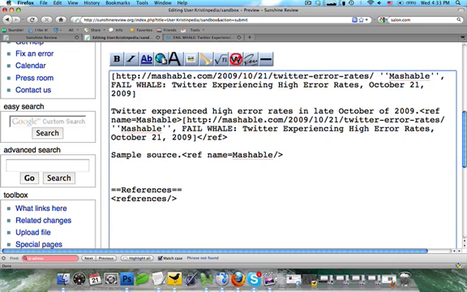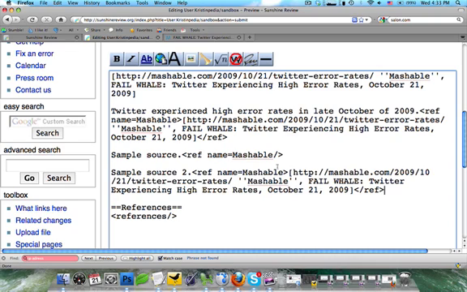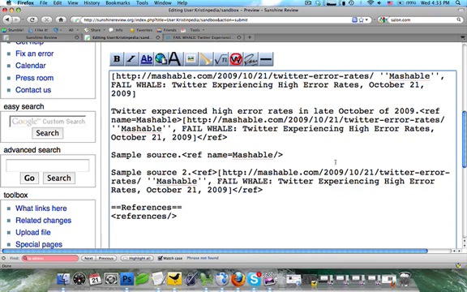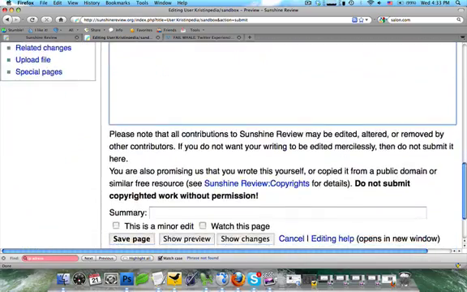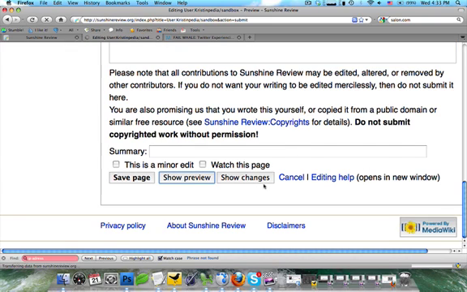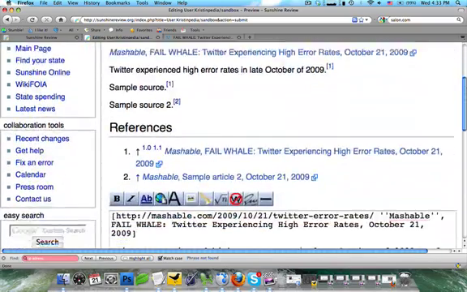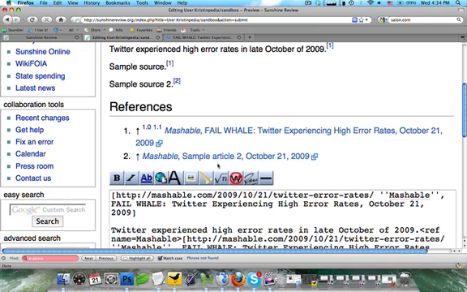Now, to show what I need to do next, we're going to go ahead and add another sample source. So this will be sample source 2. Now, just for the example in this exercise, I'm going to go ahead and manipulate this reference so that it says it's going to something different. I'm going to take out the ref name, and instead of fail whale, I'm going to put in a new title just so you can tell the difference. Don't ever do this in an actual article. So I'm just going to write sample article 2 for this exercise. The reason that I'm doing this is because I want to show you that when you have a lot of references in one article, which is very common, you're going to see how the list can pile up.